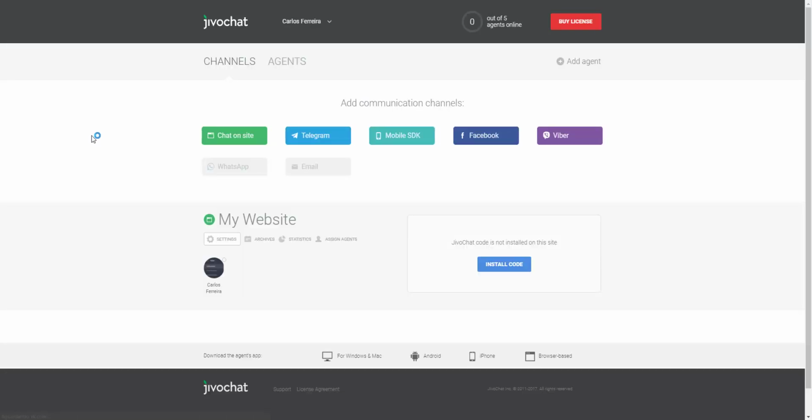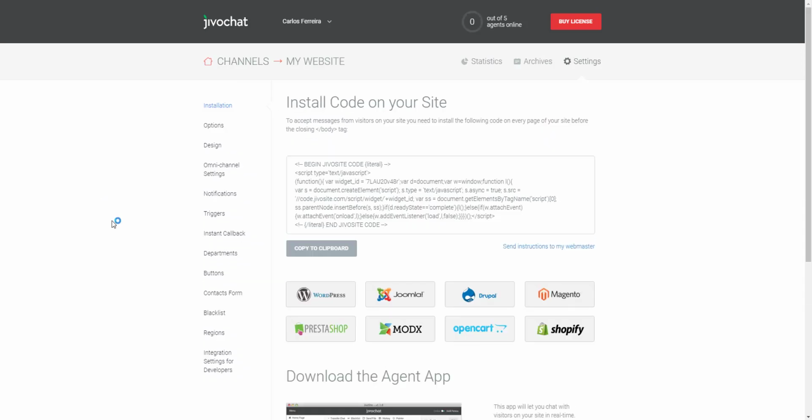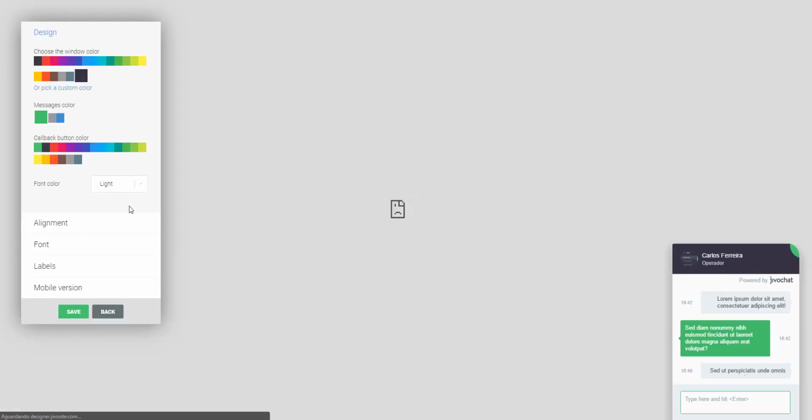You're now on the front page of your admin panel. To change the design of your chat widget, click the settings button located below the website's name and then click on the design menu. Here you see an example of how the chat will look on your website. If you already installed the code on your website, a static version of your homepage will be shown as the background instead of this little sad face.